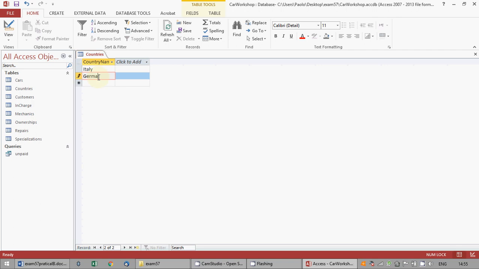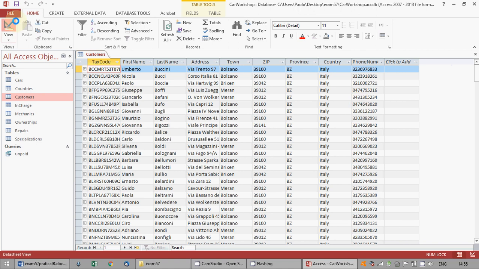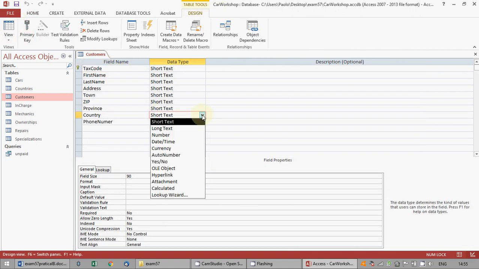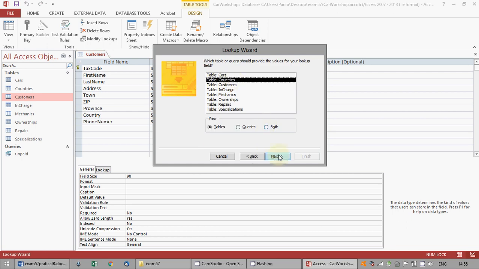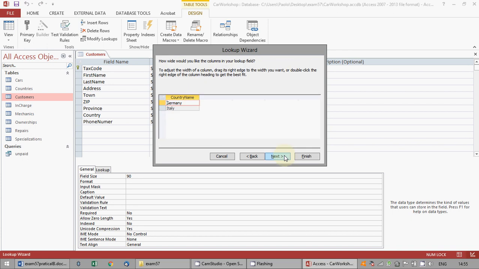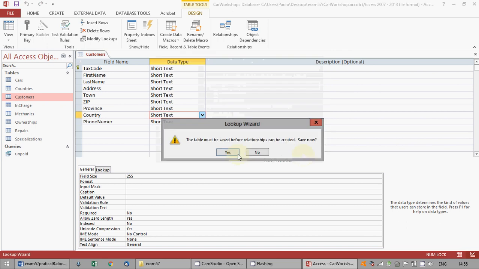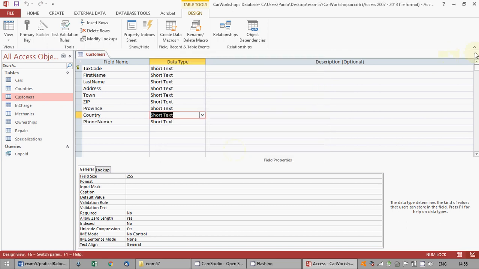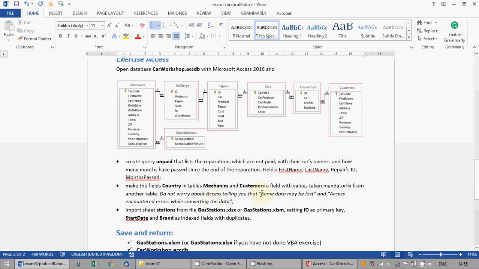Italy, Germany. Okay. Now I take table customers, design view. Here country, I take the values from countries. Okay. Fine. Enable data integrity. Yes. Okay. If you do like this, you don't receive these two warnings.